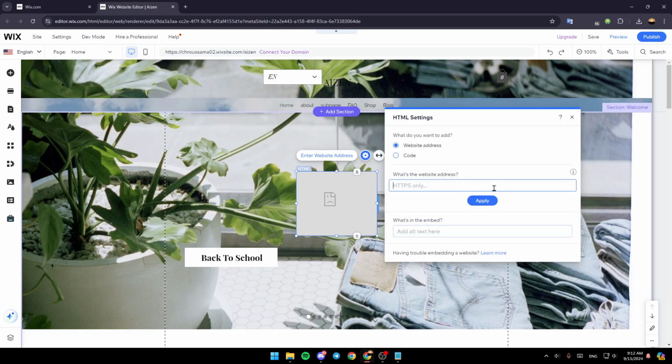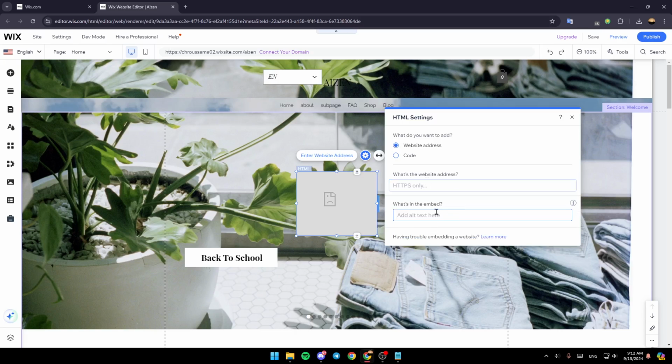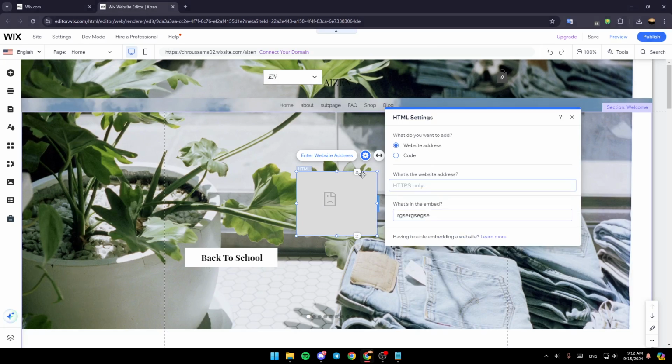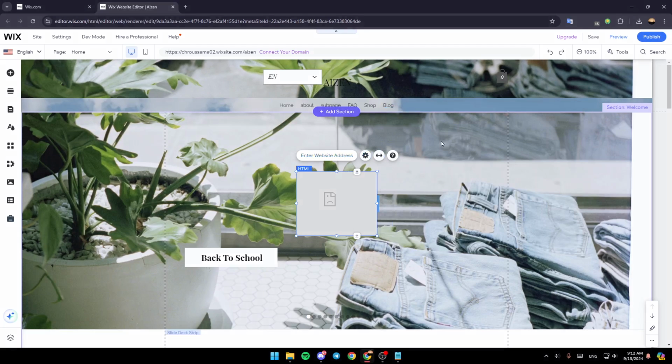So just go ahead and paste the website address right here. And then they're going to ask you what's in the embed. You can here briefly type what's in the embed. And then once you finish, you can click on apply, and then all of your changes will be saved.